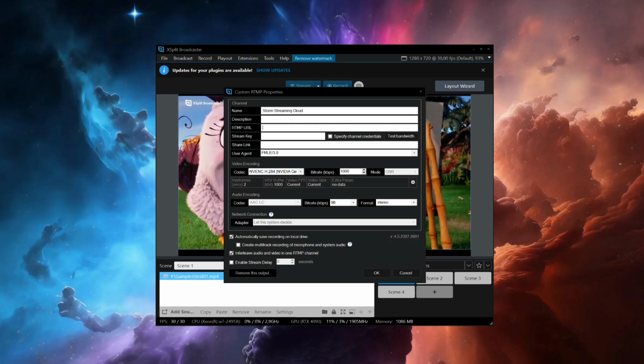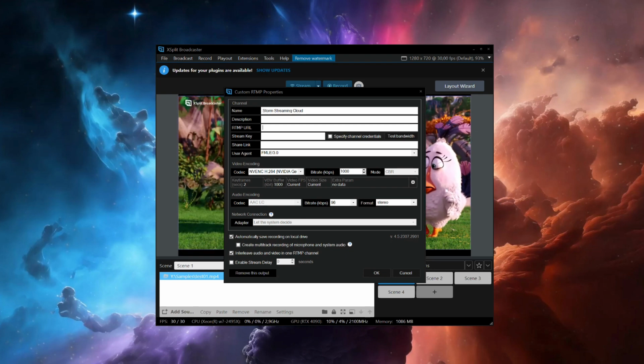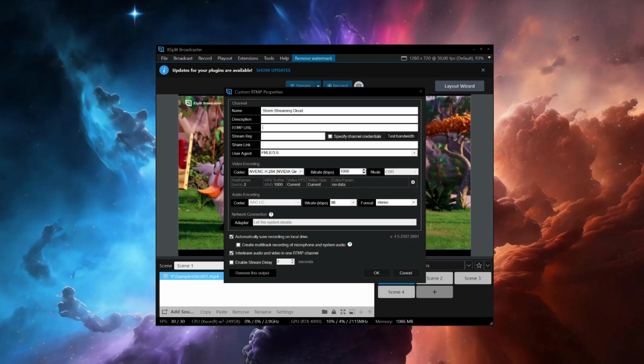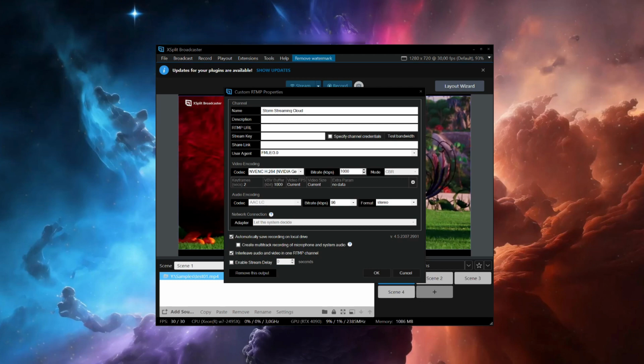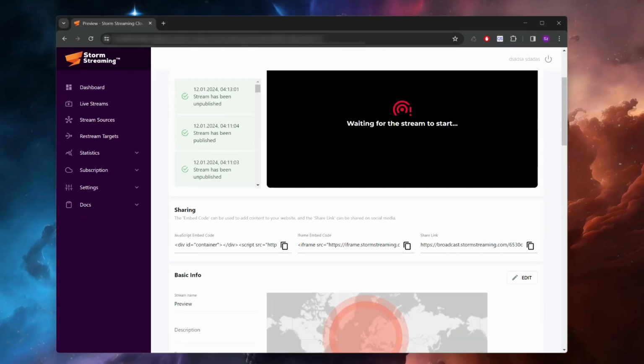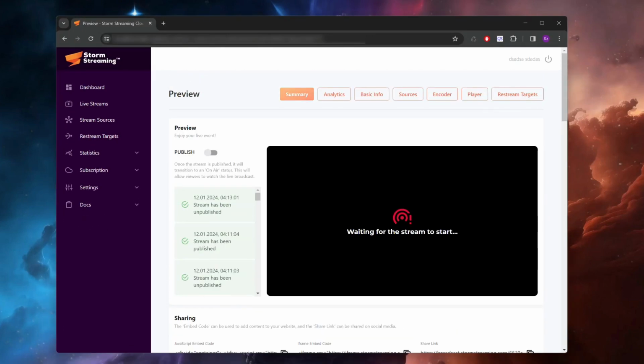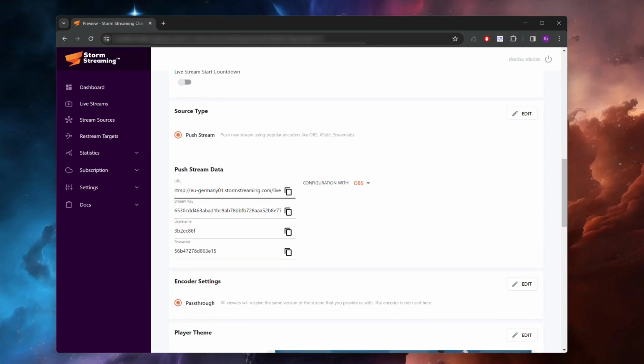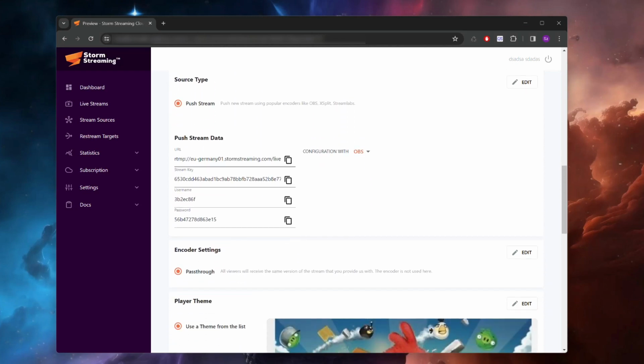The RTMP URL is the address to our stream server. For Storm Cloud users, this field can be copied from Stream Summary page along with other credentials. The RTMP URL always starts with RTMP and ends with an application name. The default one for both cloud and server is called Live.